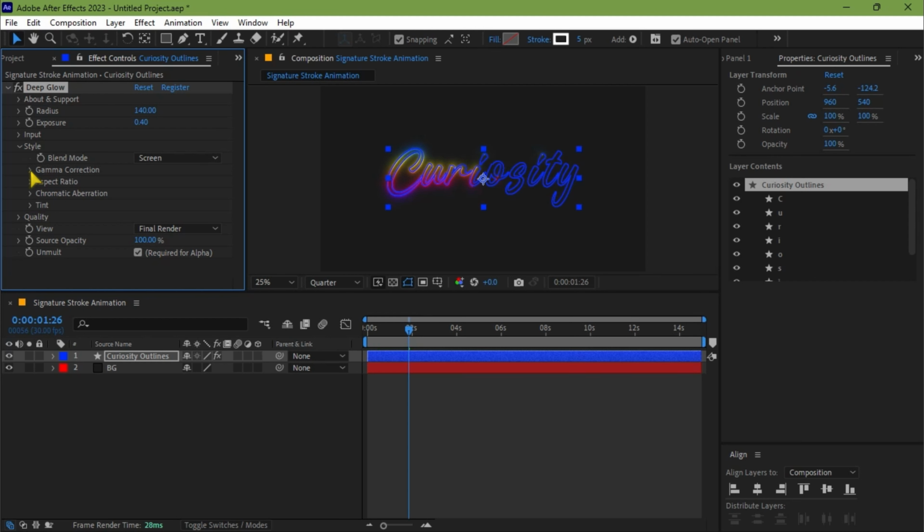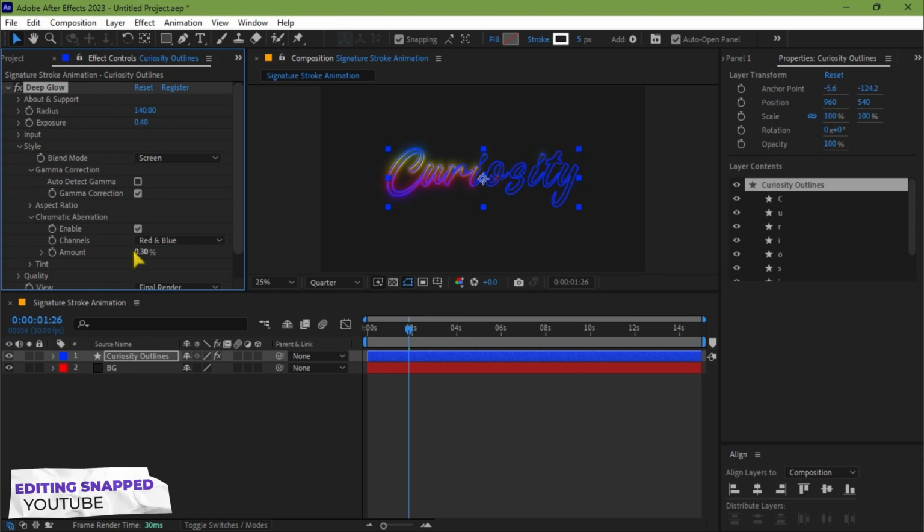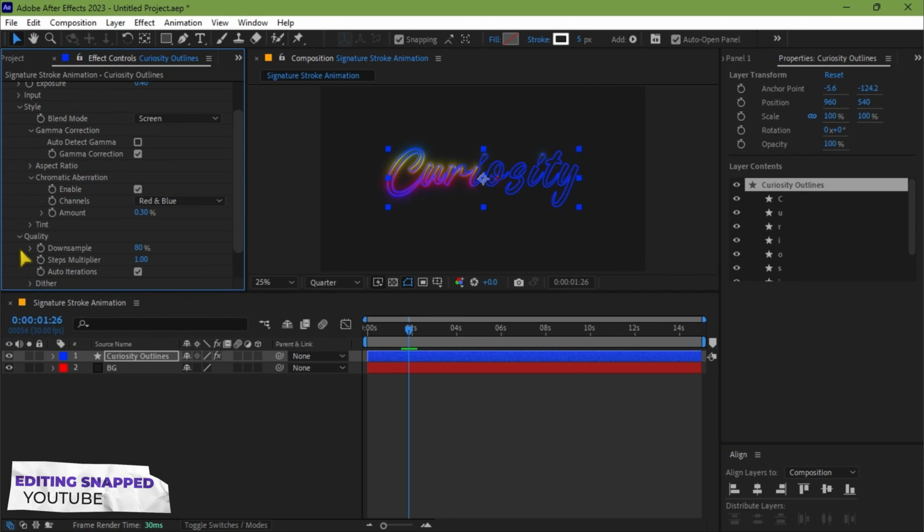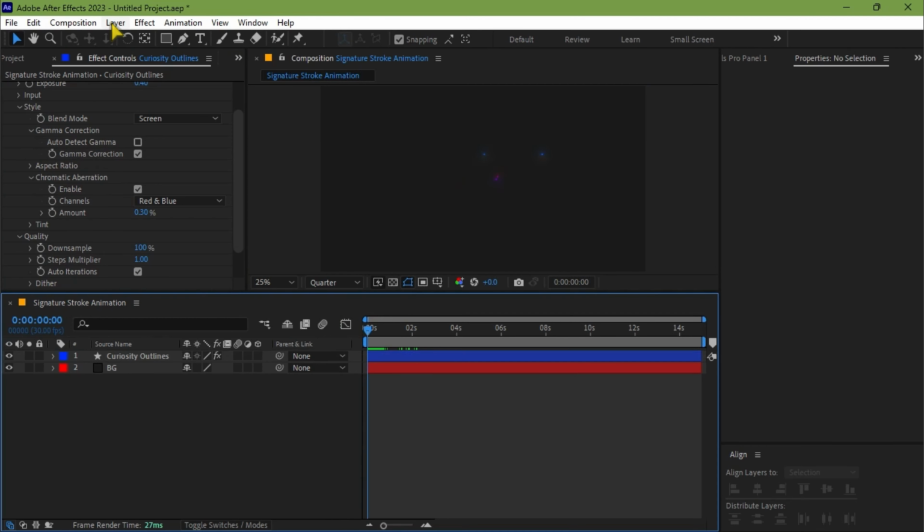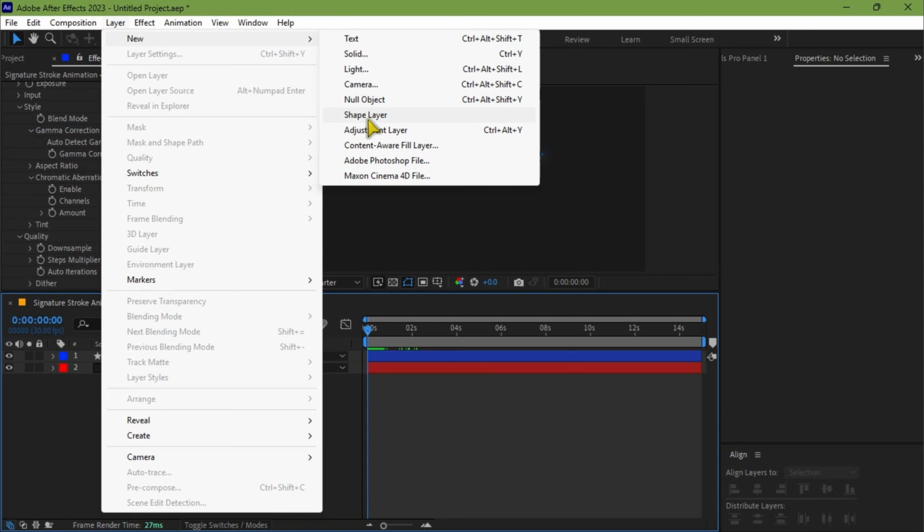Expand the gamma correction properties, uncheck auto detect gamma, and enable gamma correction. Next, expand chromatic aberration, enable it, and set the amount as desired. I use 0.30. Scroll down and set the quality sample to 100%. That completes the glow. Finally, go to Layer, New, and select Adjustment Layer.